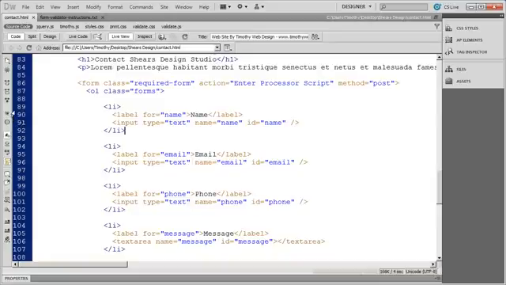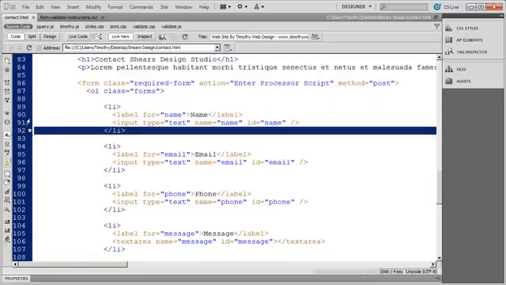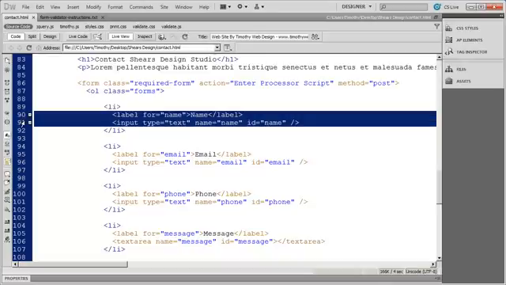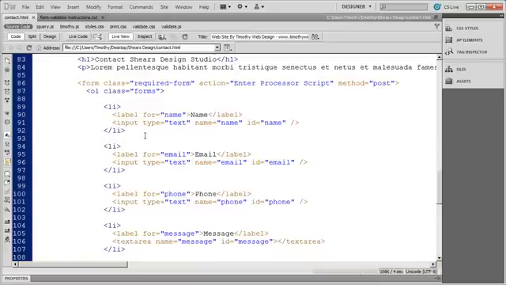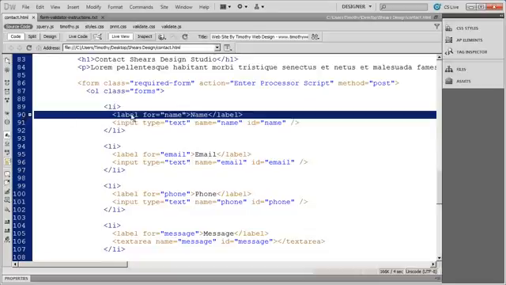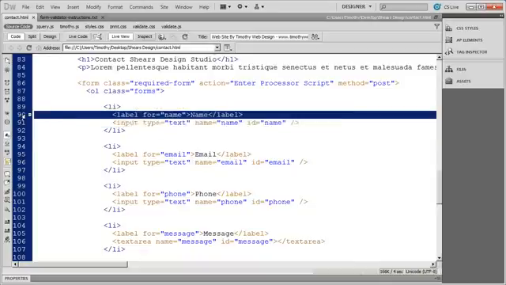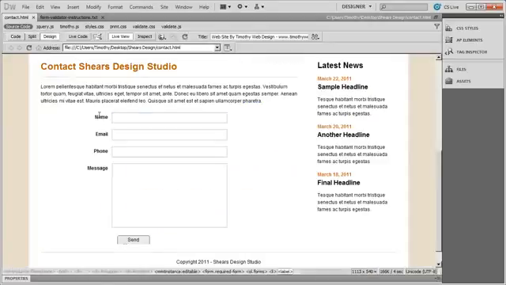Now, the list items here are purely for formatting. That's the only function they serve. They don't change the form in any way. The two lines inside of the list item are the actual form elements themselves. And you can see there's two of them here. There's a label, and then there's an input tag. This is the actual field, and this is the label for the field. And when we look at this in design view, you can see again there's the label and there's the field itself.